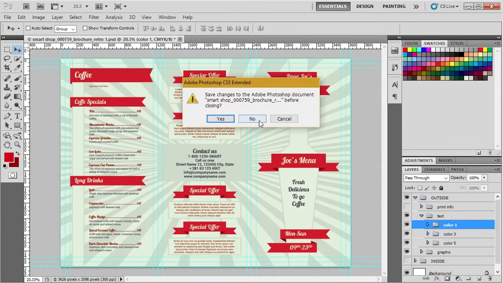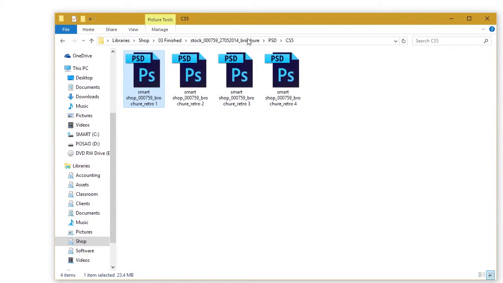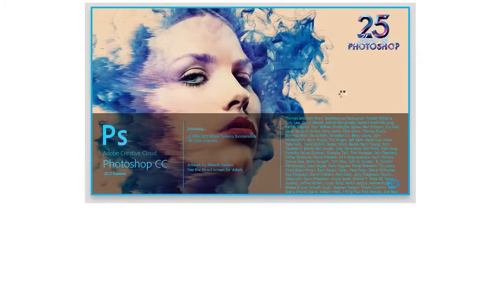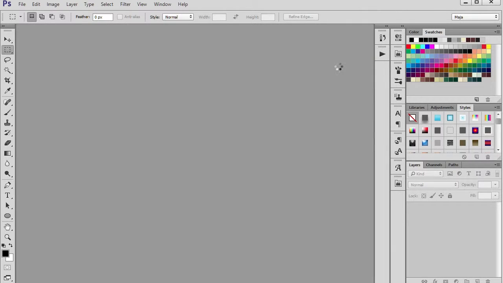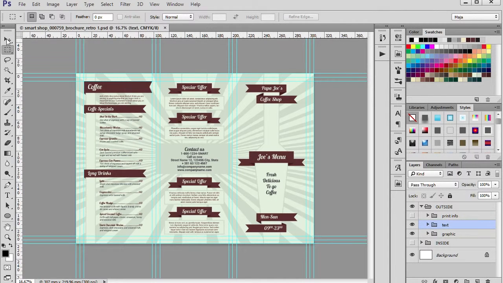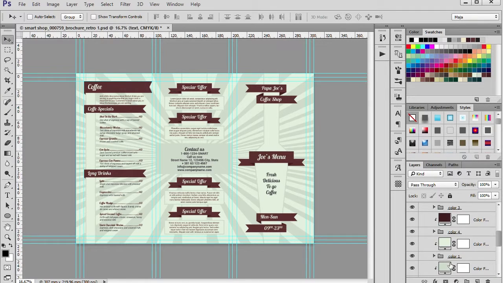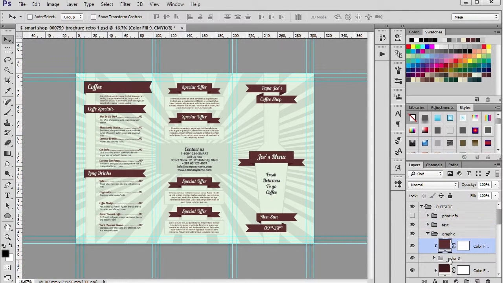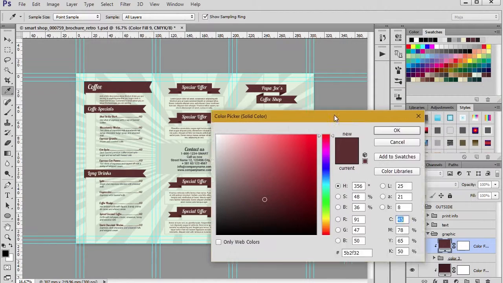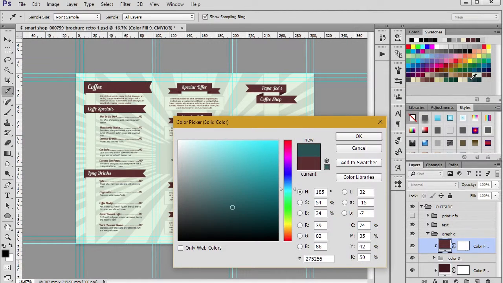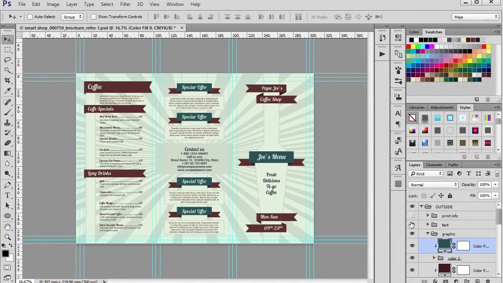Now, for the CC version, editing the colors is going to be a little bit faster. And let's open up this file. Once the file is open, as you can see, instead of going through each individual color change, all you have to do is change the color for the entire group. And let's say I want to make it green, and voila.